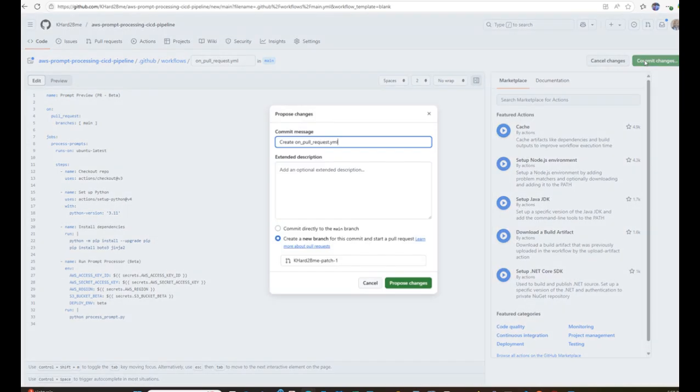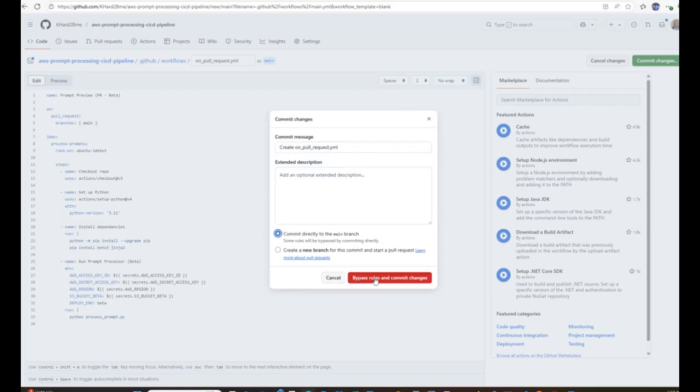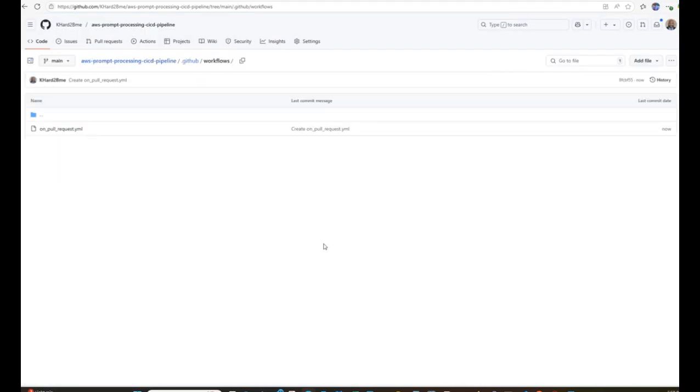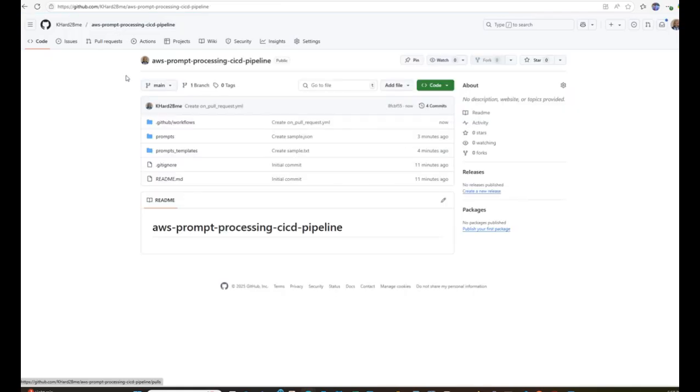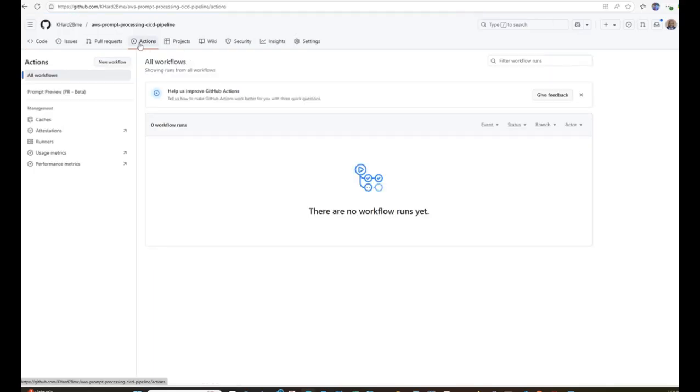Let me save this one directly to the main branch. Right now we're building up the foundations, the infrastructure for this workflow. Let's go back here. You see we have the initial workflow set up. So let's go create the second one.